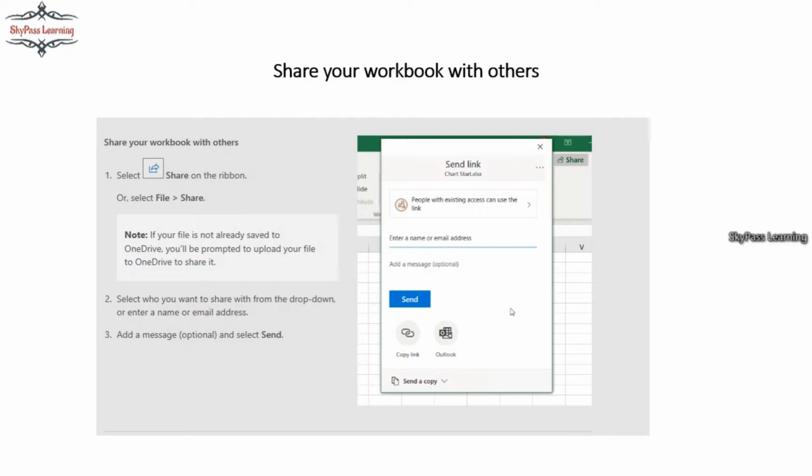So here what we are going to see, we will start with sharing of workbook, as we have seen in the last few videos, where we have done some formatting, we have calculated auto sum, etc. Now, just a continuation of this, we are going to see how we can share the workbook with others.